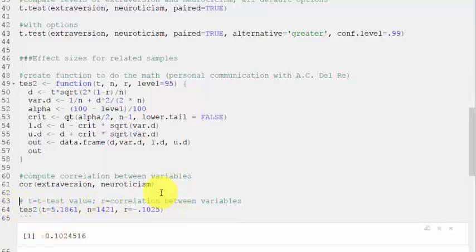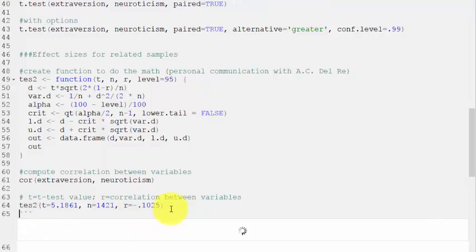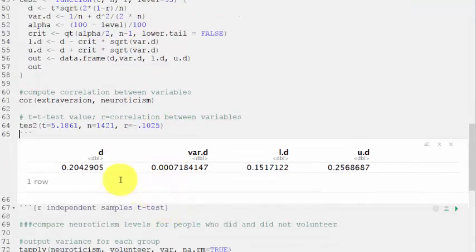And then here's where we can use this function that we already defined. So this TES2, we give it our t value. That was from when we computed t up here. And then we give it our sample size. So we could look at our t output again and get that from the degrees of freedom. And then the correlation that we just computed. So if we give it that information and run this, it will give us the effect size D, the variance of that effect size, and then the lower and upper limits for that D effect size.